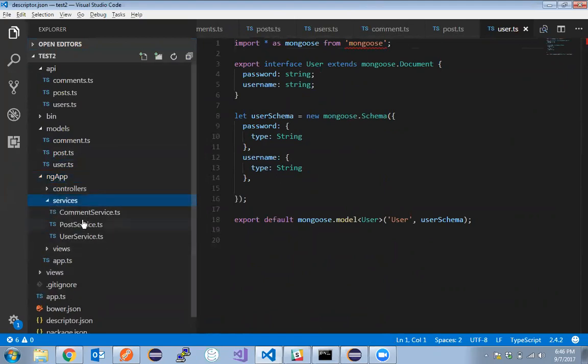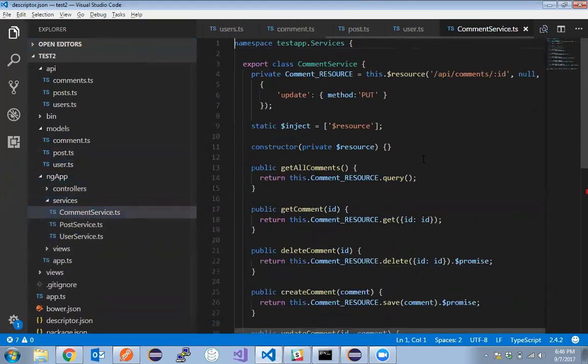So if I open up my services, this is all in Angular 1.6. It creates a service specific to each one with your API path there. So you can see how that saves, and this works right out of the box.